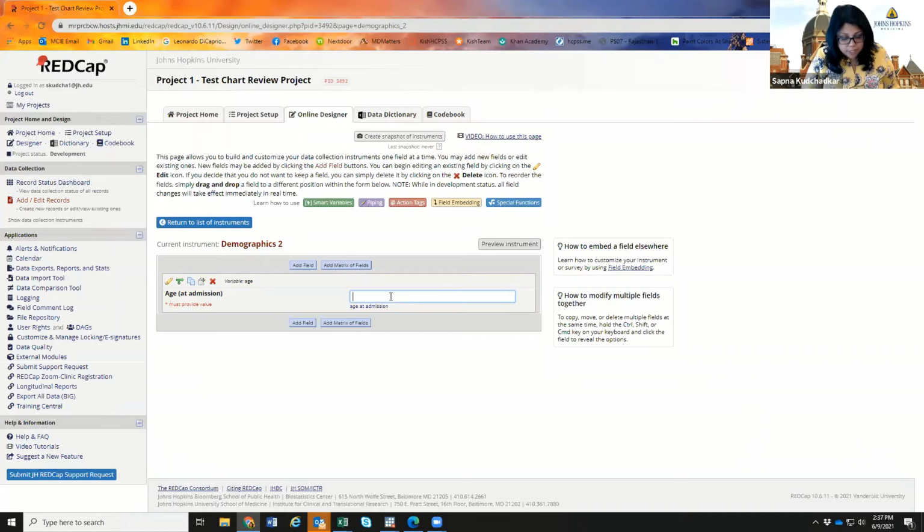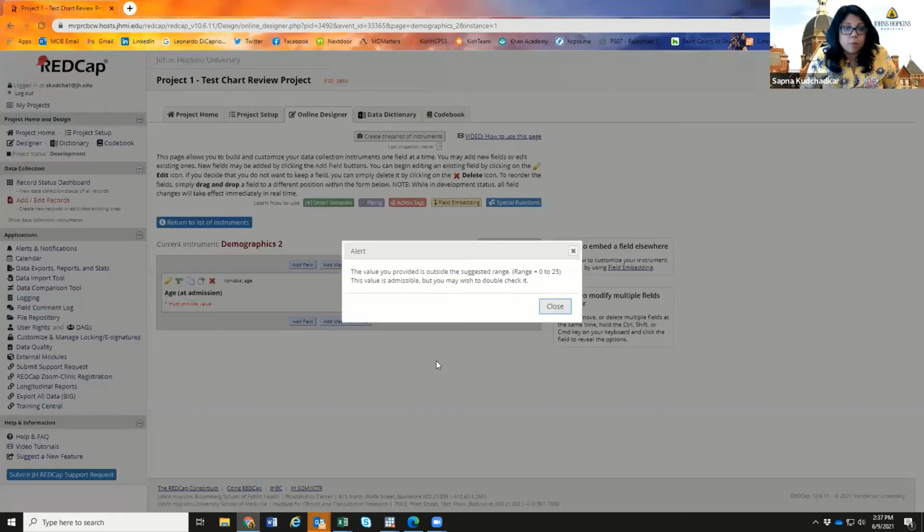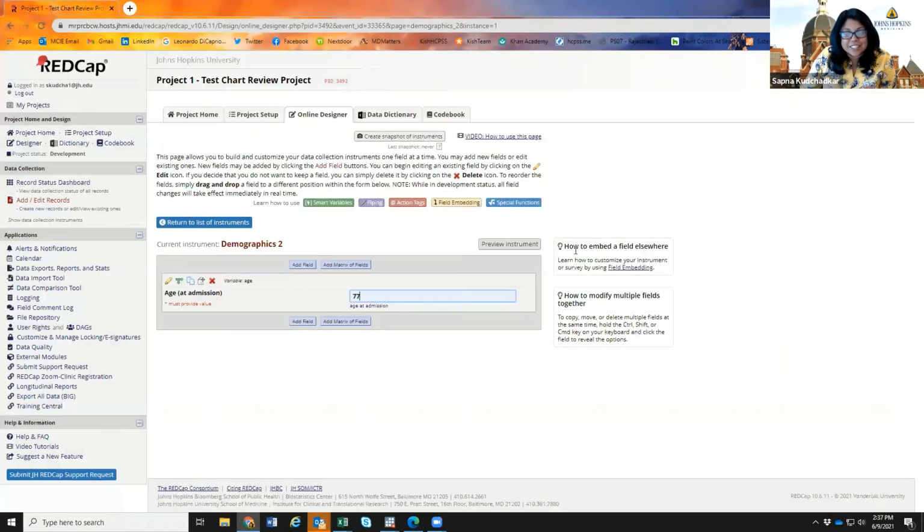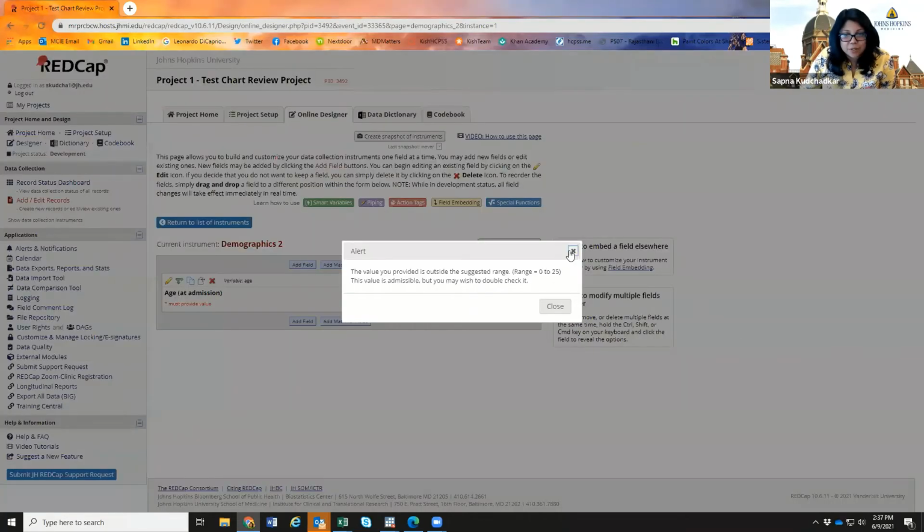So let's see what happens if I put in something that was outside of our limit. I'm going to put 77. Oh, this isn't live yet, so it's not going to actually tell me that it's wrong. Oh, the value provided is outside the suggested range, 0 to 25. It's admissible, but you may wish to double check it. So it'll check you as you go along. It's really nicely done. Okay, great. So we got age, one down. Oh, let me make it happy again.